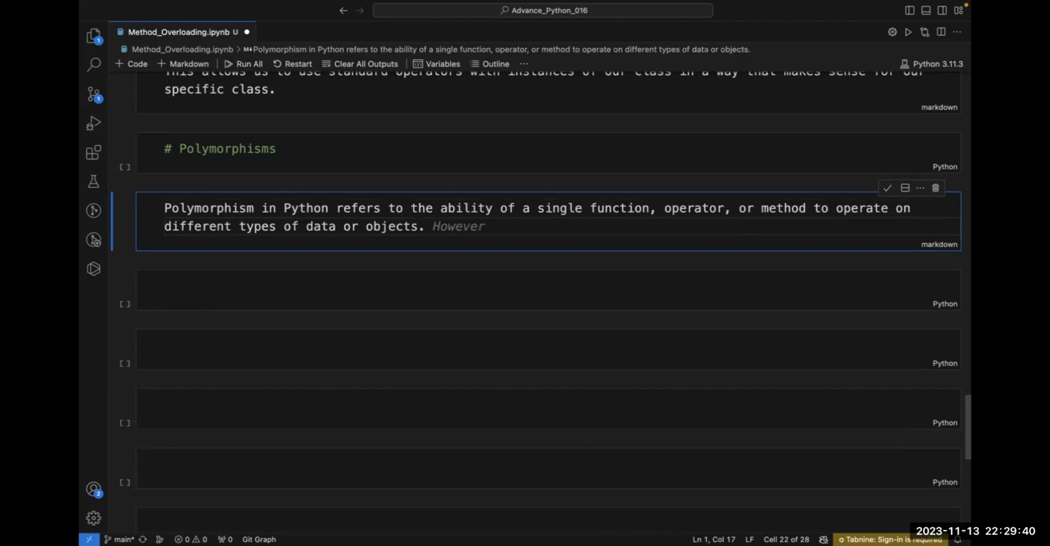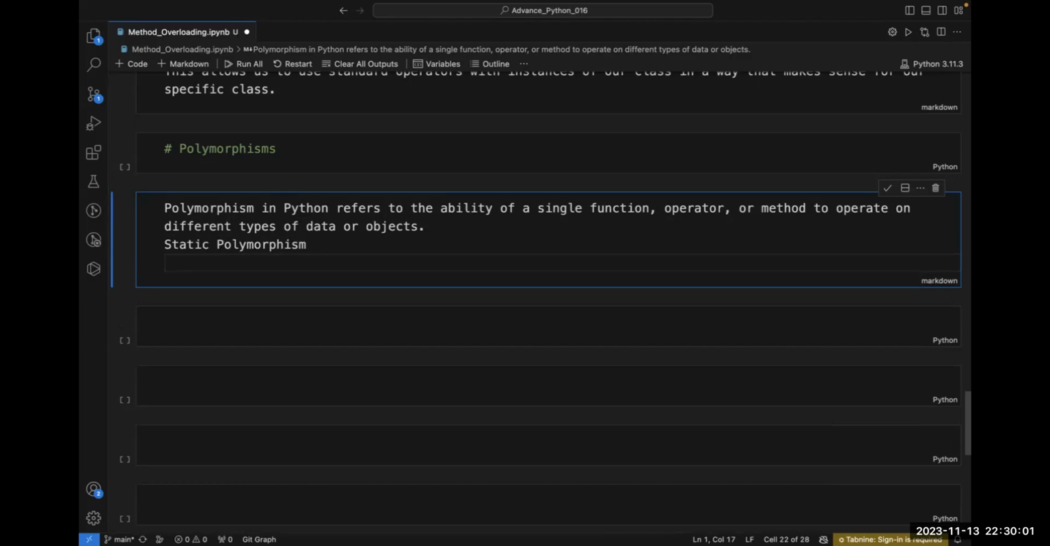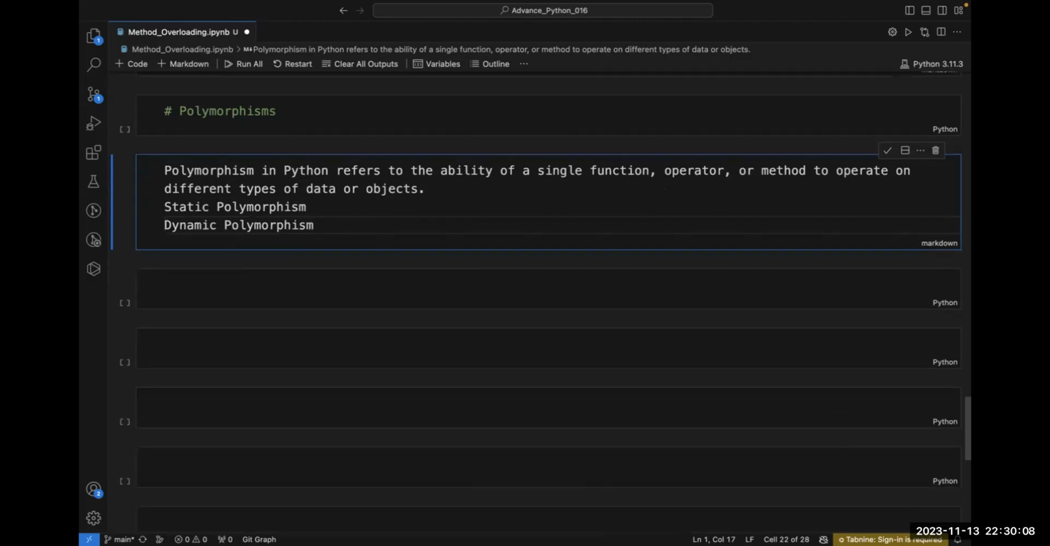And Python supports two types of polymorphism. One is called static polymorphism, and the second is called dynamic polymorphism. Dynamic polymorphism is also called runtime polymorphism.